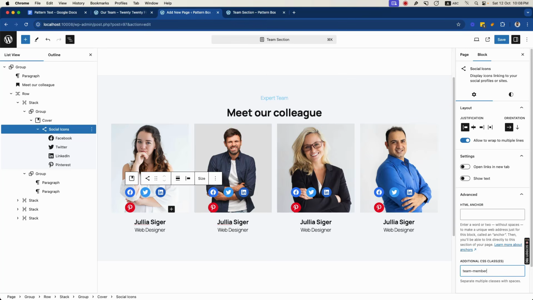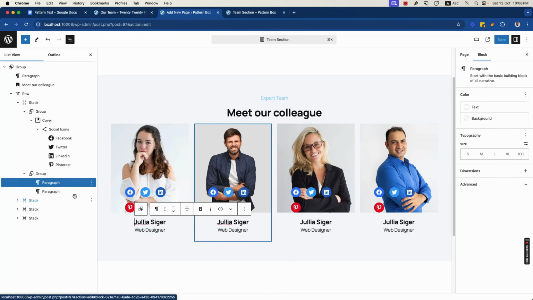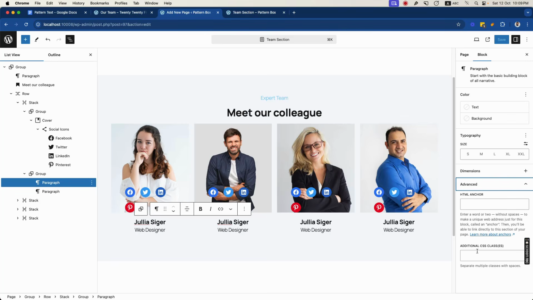Let's give it the name of team member social icons. And next I can select the title or the group. Here we can add another class if you want. So we can select this group and add a class on this title, so we can later style this title as well.